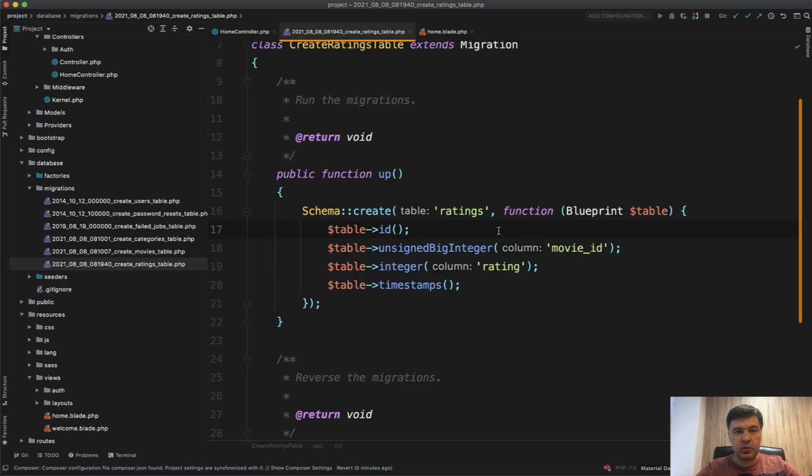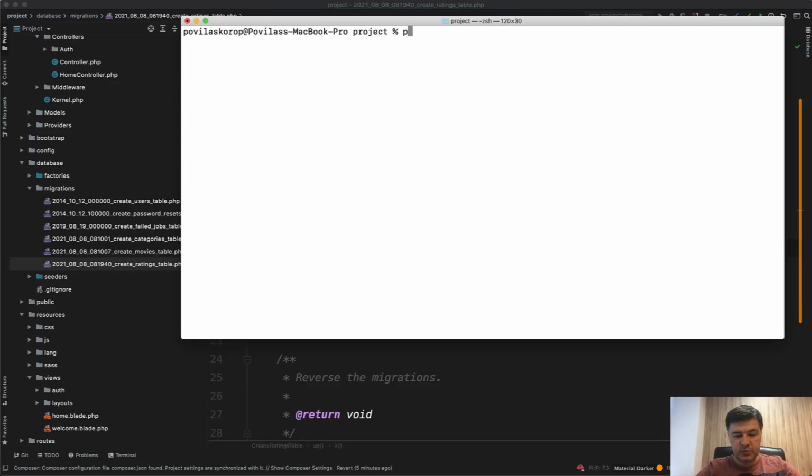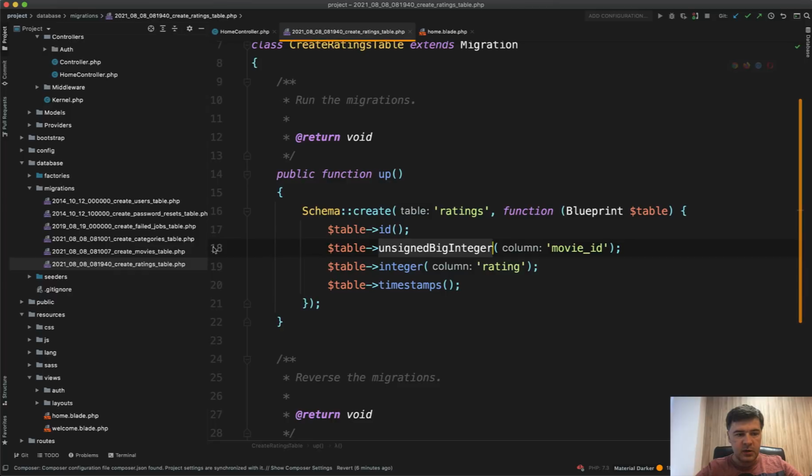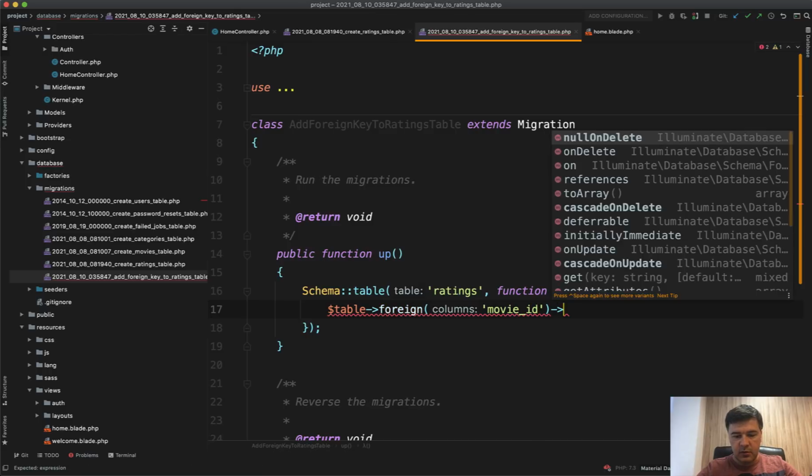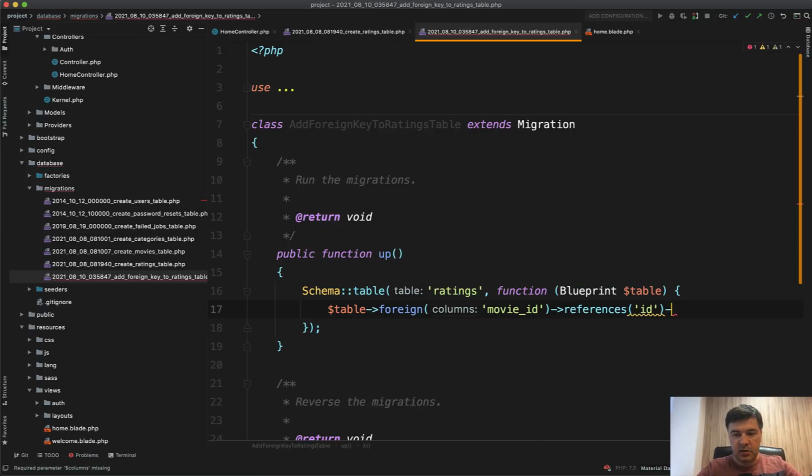And to create a new index or turn that into a proper foreign key, let's do php artisan make:migration add foreign key to ratings table, something like that. And then we add what? We add table foreign movie_id references id on which table? Movies.